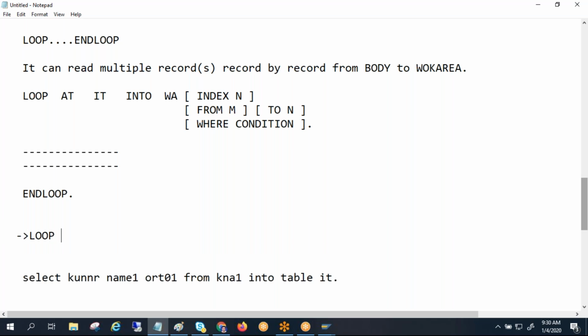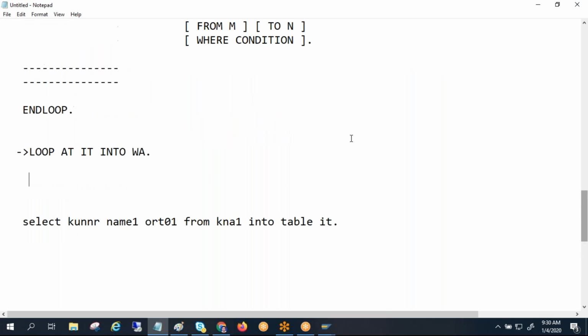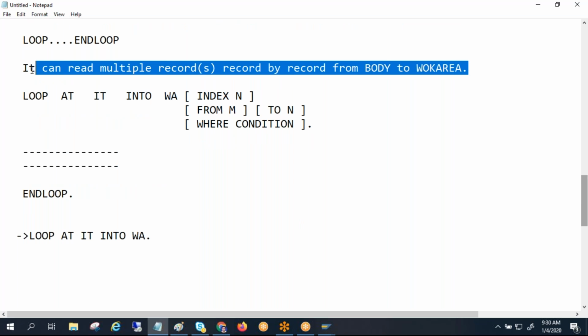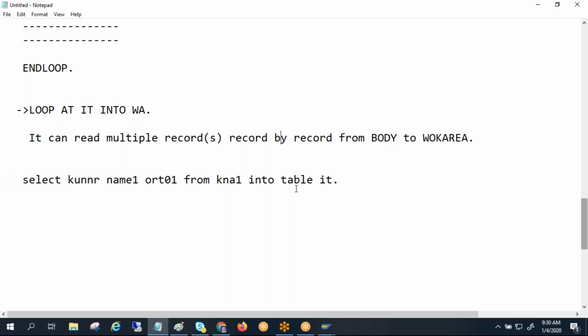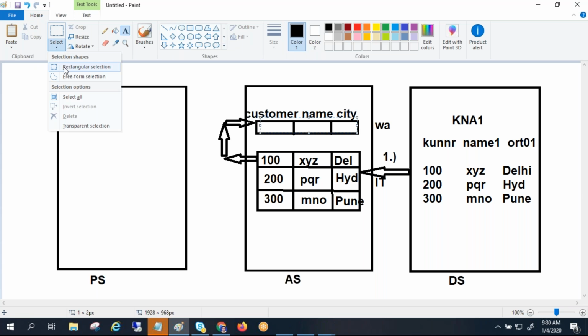So first one is loop at IT into work area. Fine. So what it will do, guys, same definition: it can read multiple records, but record by record, from body to work area. Okay. So let me explain in detail what it will do. In this example only we'll discuss. See. Let me remove this presentation.